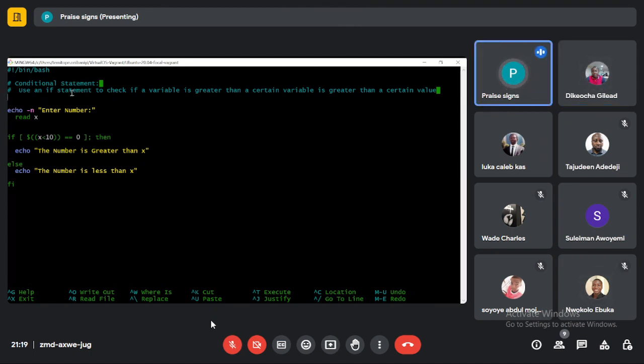Okay, I used the terminal. I didn't use VS Code. My question is a conditional statement, and to use an if statement to check if a variable is greater than a certain value. Oh, sorry, I think I made a mistake in repeating the numbers. Question number 17. Okay, 17. Number 17, use an if statement to check if a variable is greater than a certain value.